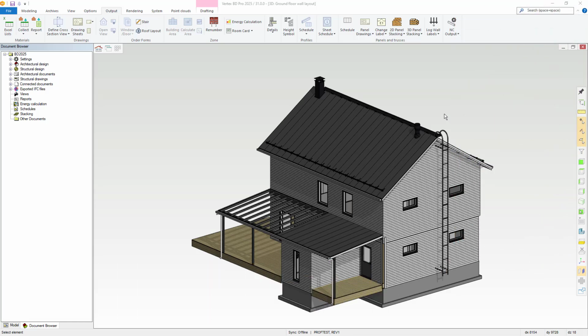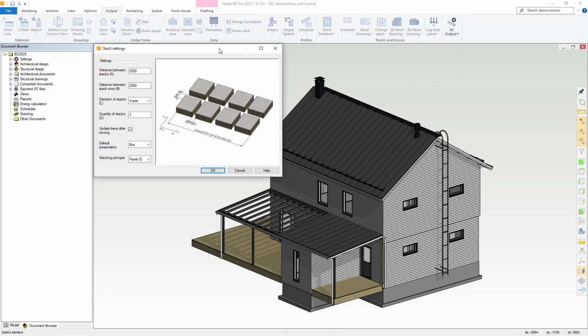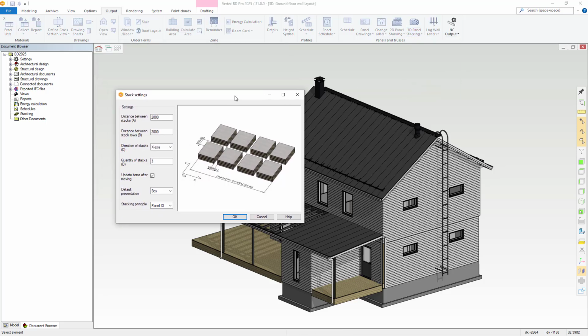Hello. In this video, we will take a look at improvements we have made to our 3D panel stacking system. Now within Vertex BD, it's possible to make 3D panel stacks via the panel ID. We will set this stacking setting to panel ID. This is something that we can now do in the latest version of Vertex BD. We select this in the stacking principle drop-down as shown.